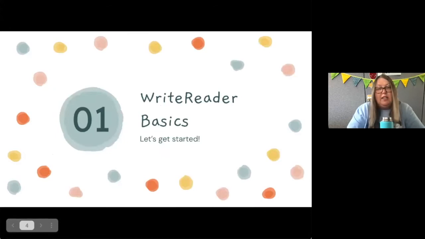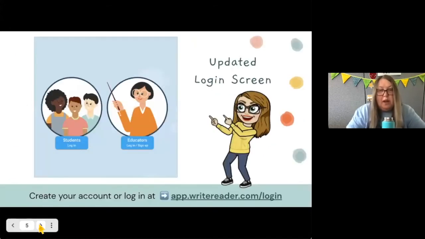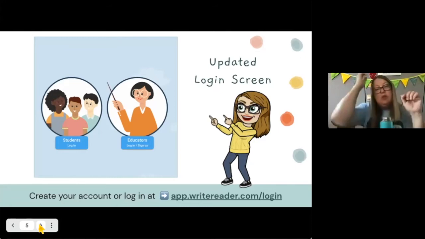All right, so we're going to start just a little bit with some WriteReader basics, for those of you who are brand new to WriteReader. For those of you who have used it before, I don't know if you noticed, they kind of snuck this in at the end of our school year, but that login screen has gotten a little update, which I think is amazing. It just differentiates a little bit. It used to be a similar kind of icon on both the educator and the student login screen. And I really love this simple little update that makes it so easy for our students.